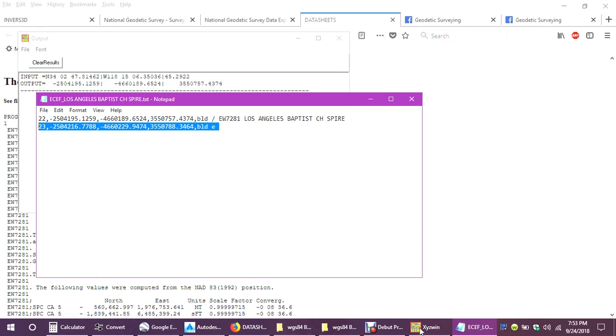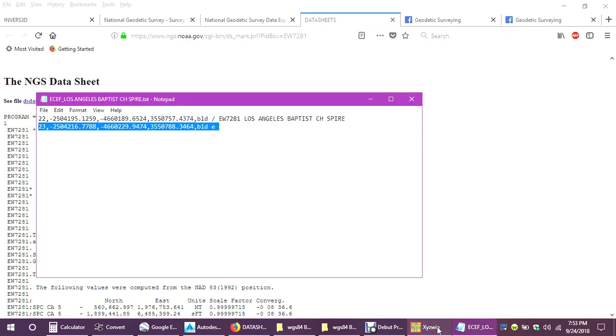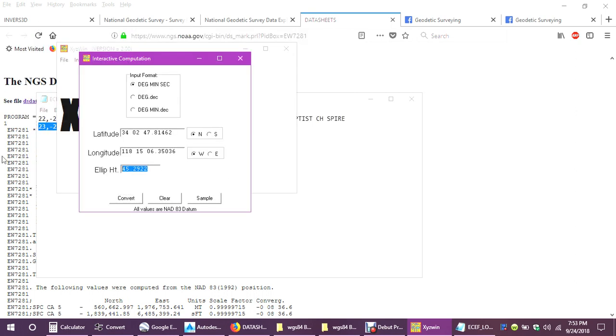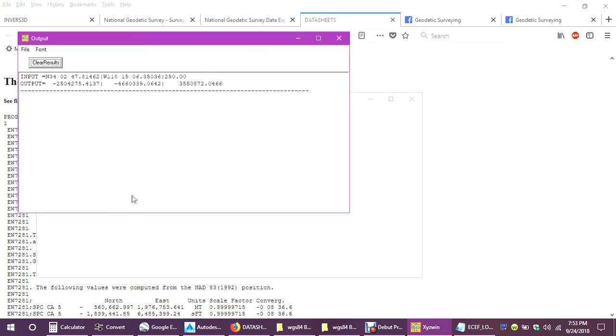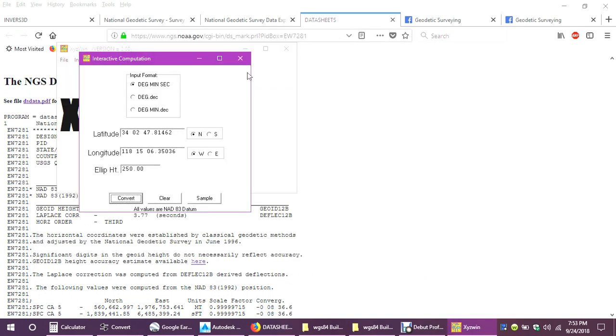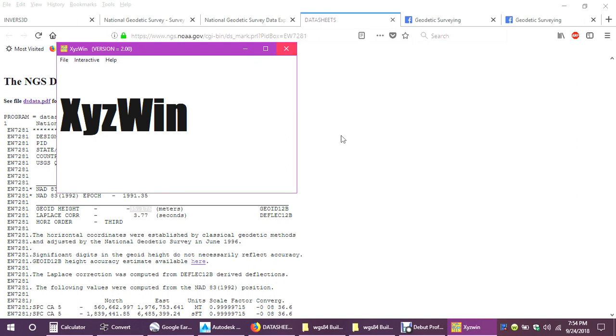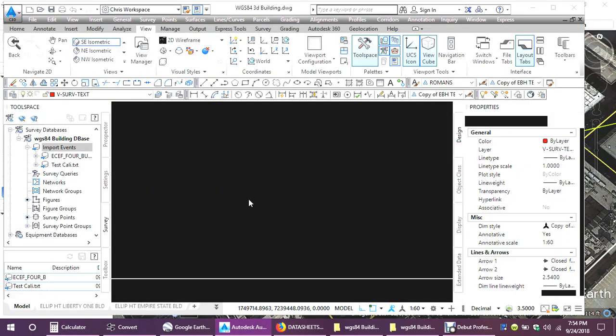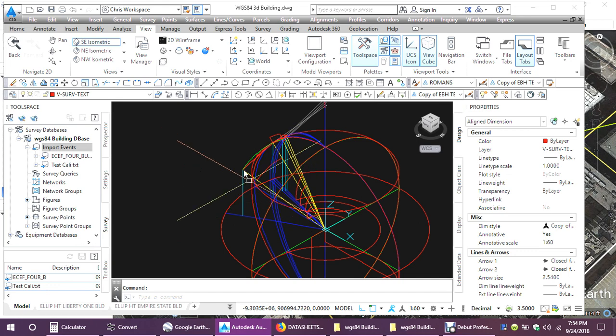And so over here, I just added 250 and I converted it, and then that's how I got my other number for this right here. Okay, with that said, now I need to paste that into Civil 3D. Okay, which I've already done, but I'll do it again.